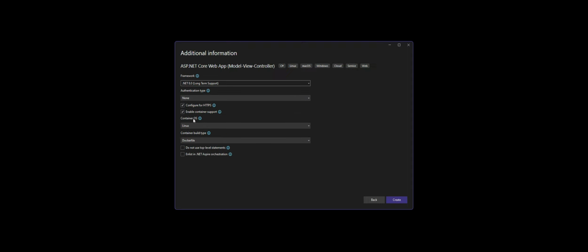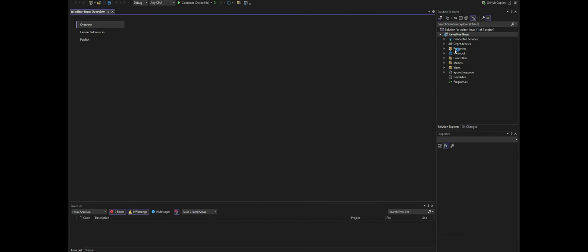In Visual Studio, create a new project and select .NET 8. Then, enable container support and select Linux. We will use a Docker file that generates a small Linux distribution that already contains the required runtime.